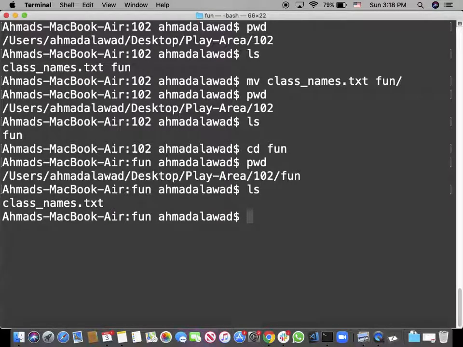You need to practice this, okay? You will not understand from the first time. You need to do it by yourself many, many times. Keep creating files, removing files. By the way, you can remove a file. rm. I want to remove class names.